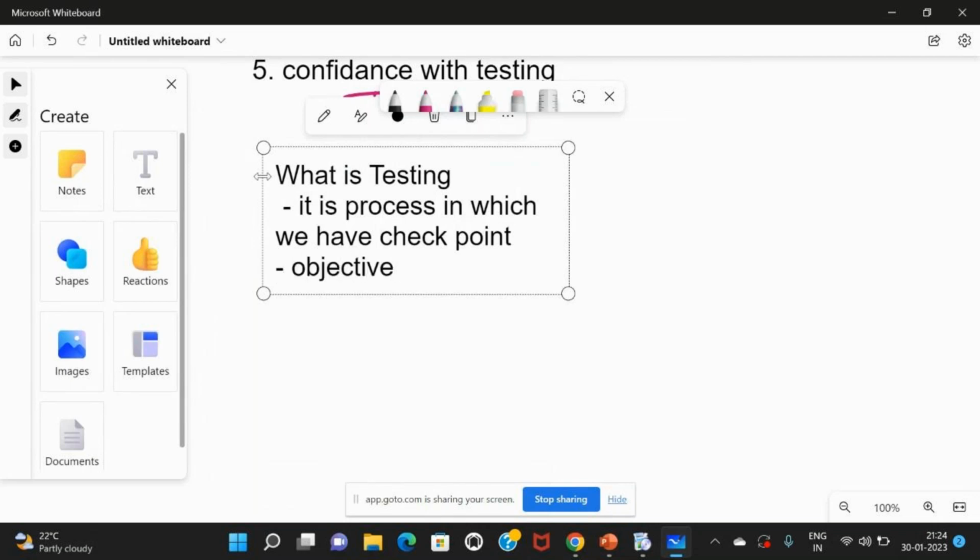We have an objective and we check whether the objective is met or not. Objective is met means it's pass. Objective is not met means it's fail. What is an objective? For example, for any application.